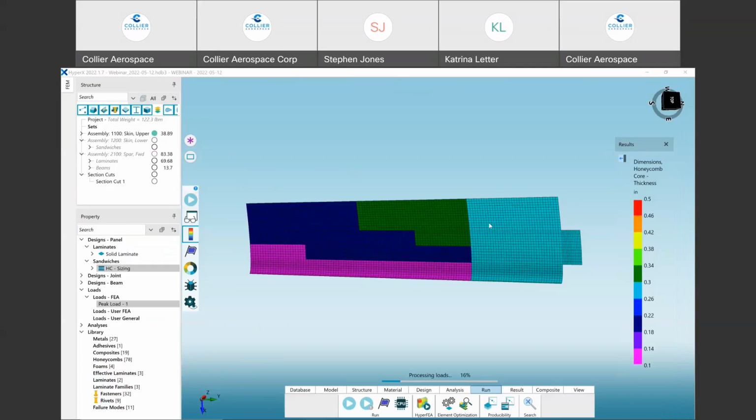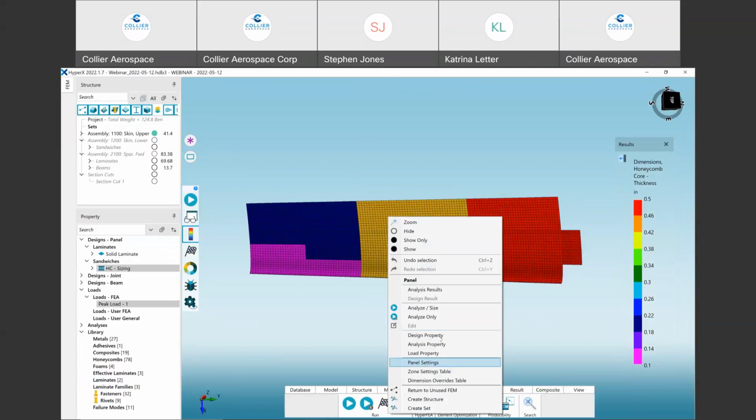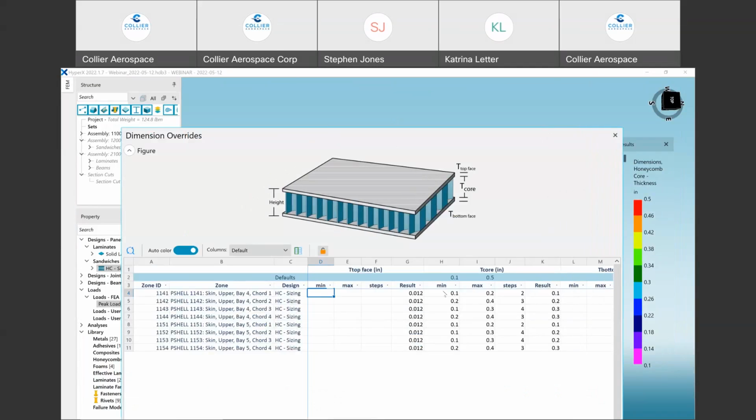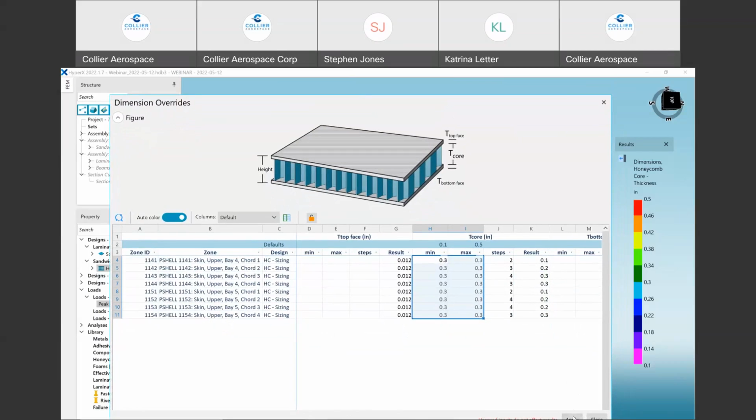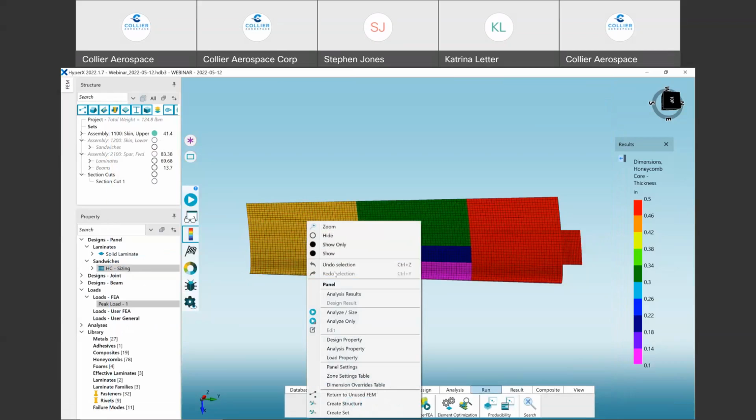Now if I rerun that section, you can see I've forced that maximum of 1/2 inch core height to all of those zones. I'll go ahead and do that down the rest of the wing. Let's say in this case, we want to implement the maximum in this middle section. Close. And then we'll do that one more time for this section at the tip.